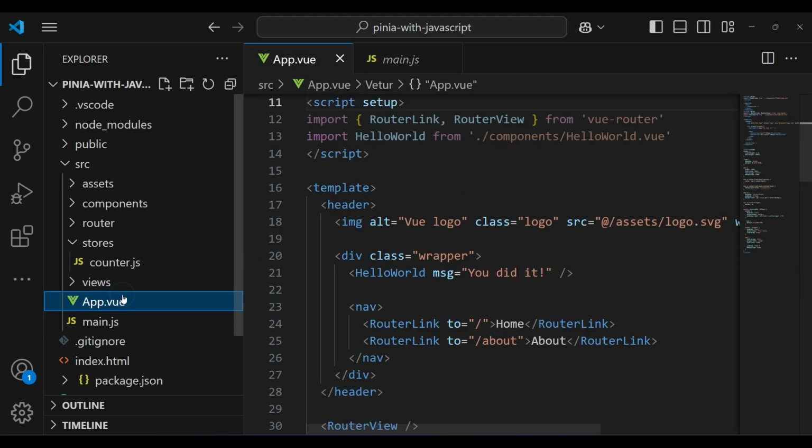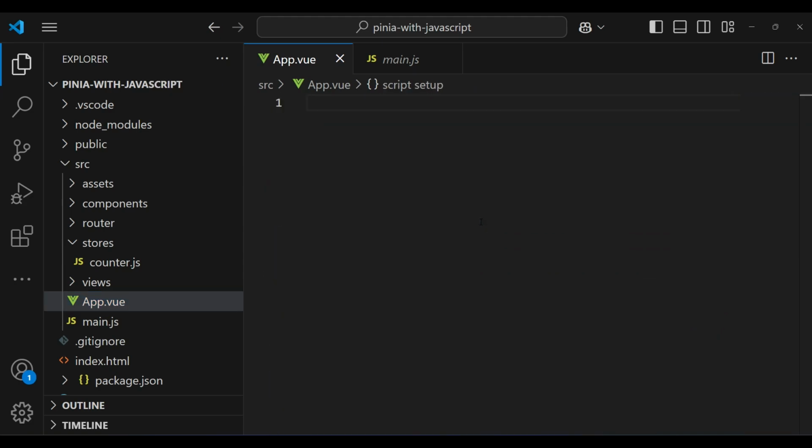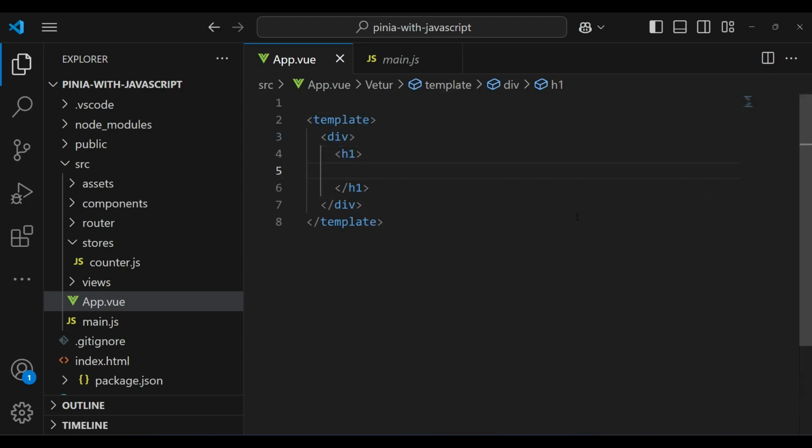Now we're going to get into the App.vue file, and right here you can see that they are using the Vue Composition API. I'm going to delete all of that, and here we're going to start with the Vue Options API. I'm going to pass here a div, and then an h1, and here I'm going to create a reactive property called appName.